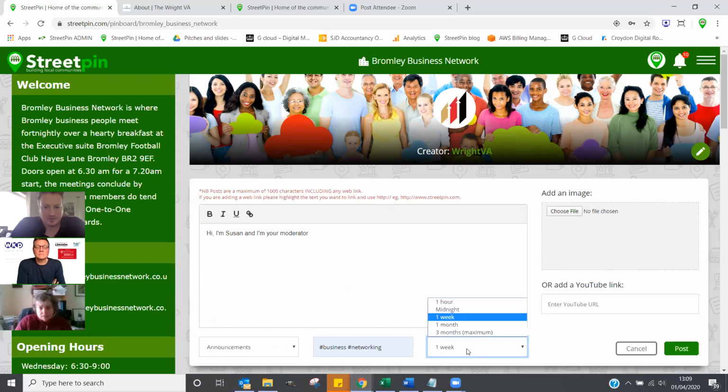If it's something that's only relevant for the next hour or a very short period of time, you can choose for an hour, or it can expire at midnight, or a week. The maximum is 3 months. Everything on the pinboards needs to be live, so choose one of these. I'm just going to put this on for a month because it's going to be relevant for a while.